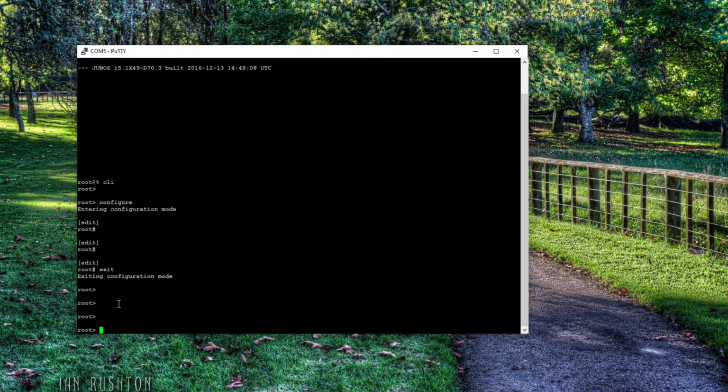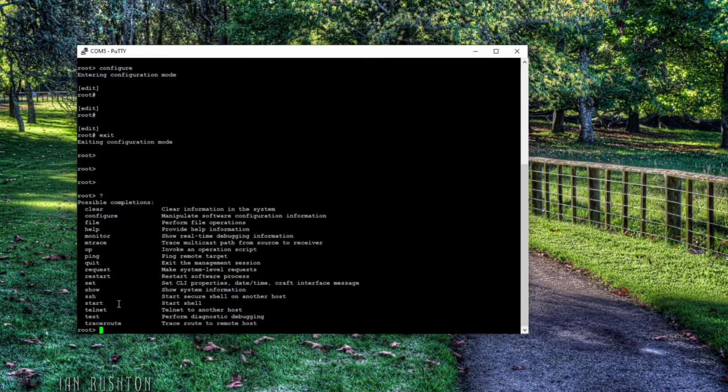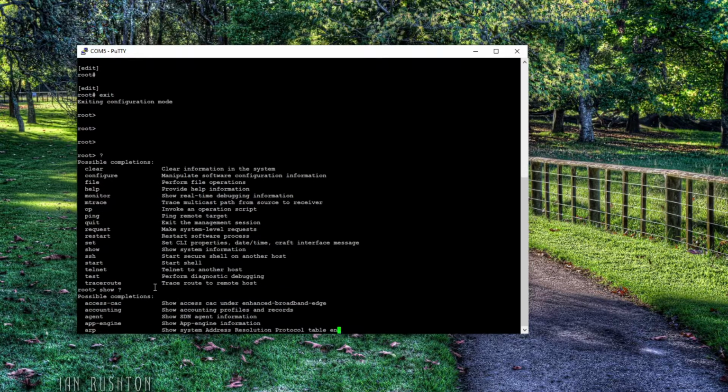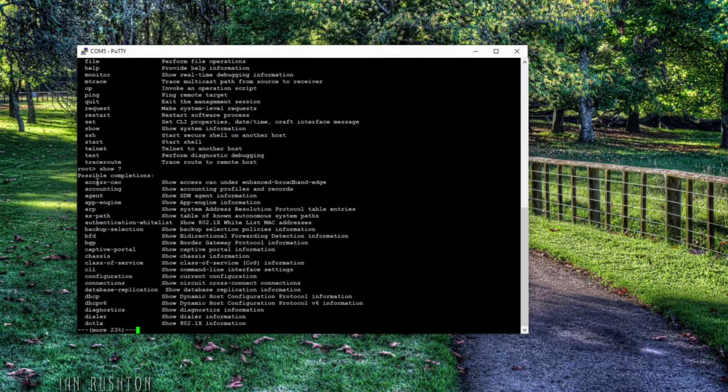Now, in operational mode, if you hit a question mark, you get help. This is online help. Question mark tells you all the possible words you can type right now. Okay? One of the big ones is show. All right? So type the word show, space. Now if you hit question mark, it tells you all of the possible words that you can put under the word show. Okay?